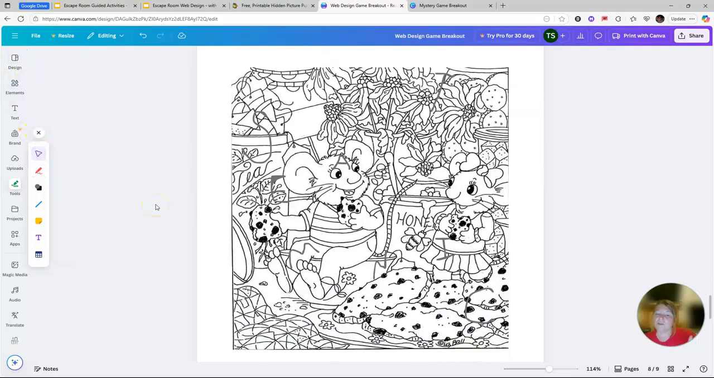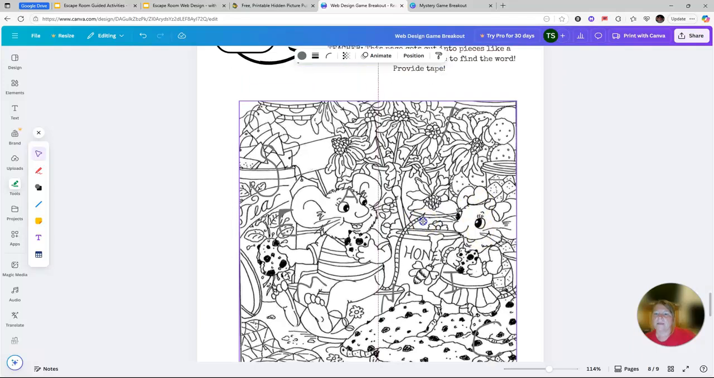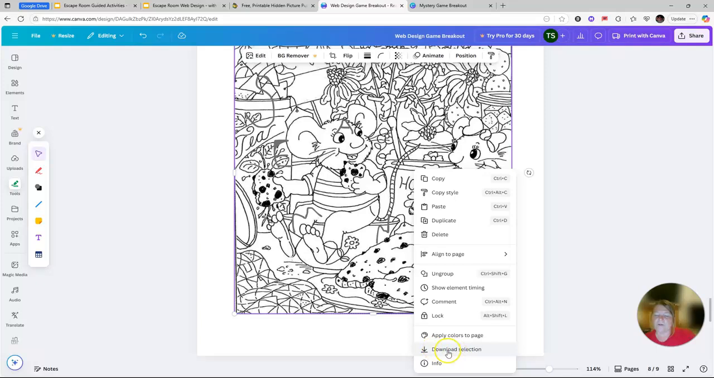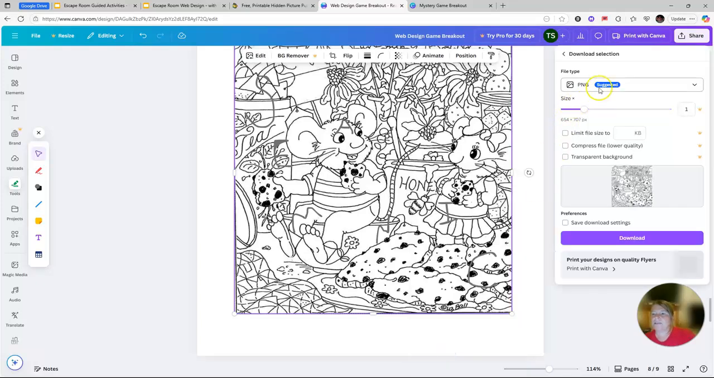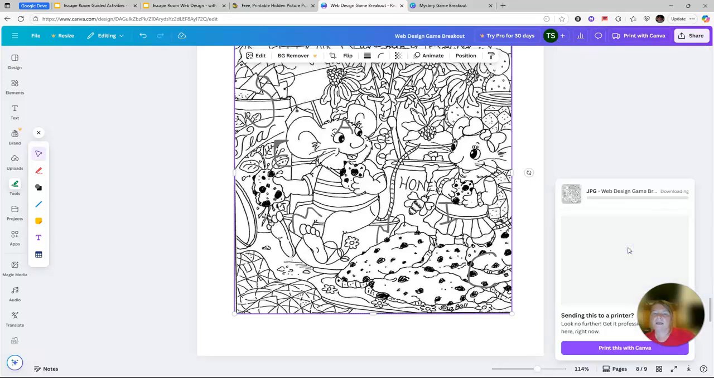But if you want to make an electronic version that they have to solve, you can take your mouse over here with the select tool and draw a box around all of this and group it. That way all your pieces are in one piece, right? Then you can right click it, go to download selection, and tell it, I usually do a JPEG, okay? And it's going to call it whatever this says, like web design game breakout or whatever, but that's okay.